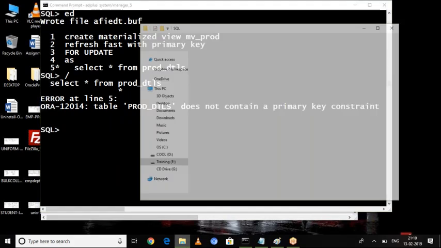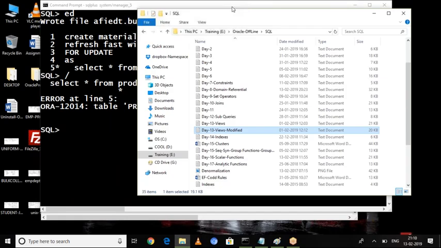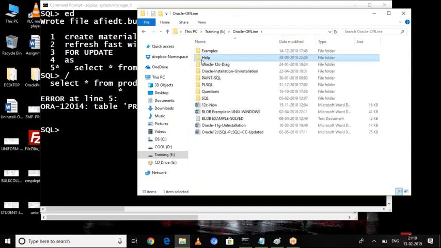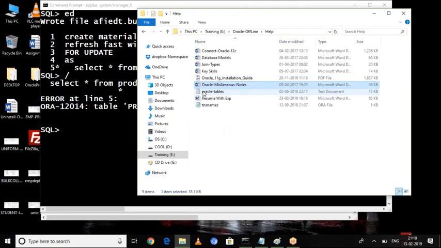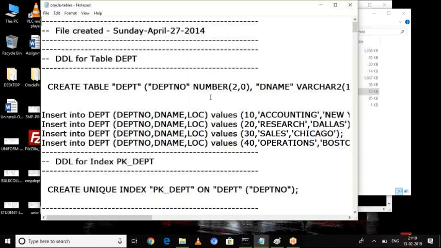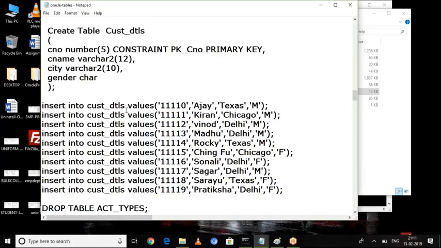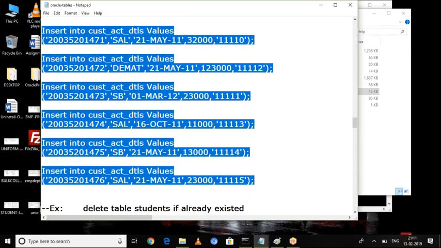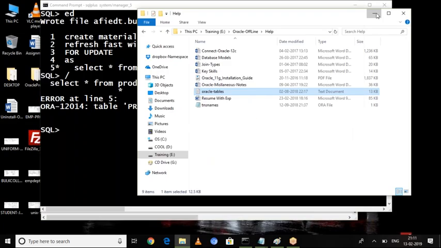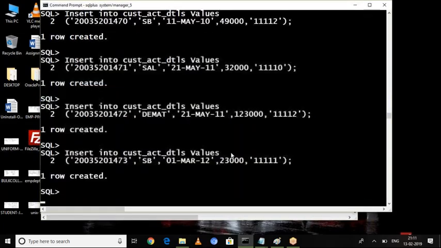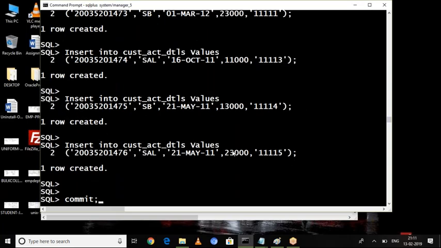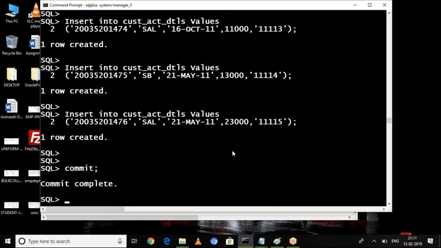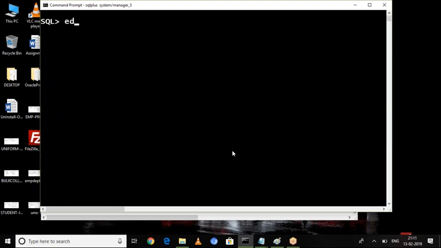Hold on. Let me create the customer details table here. Customer details, customer account types, and customer account details. Three tables I am creating. Why I am creating like this: if I verify the product table and there is no primary key, again we need to define a primary key. It will take a long time. That's why. Now come to the editor.